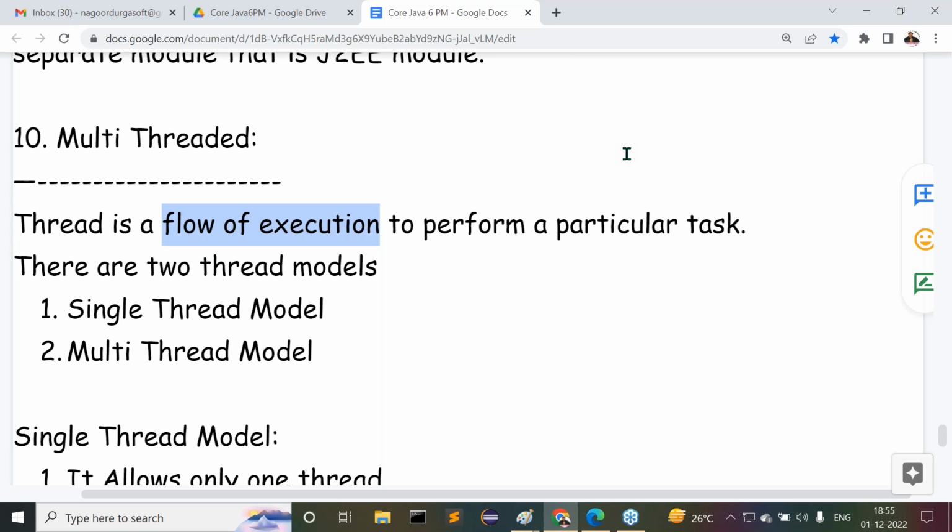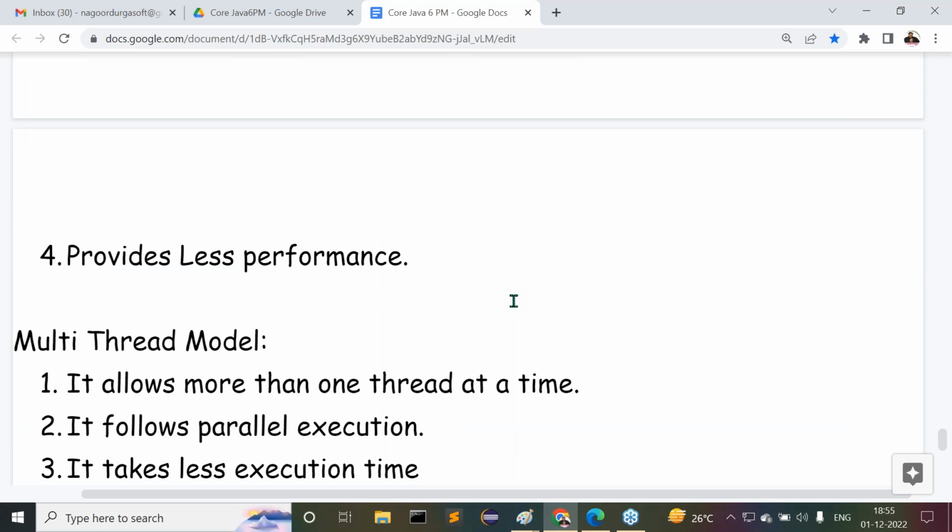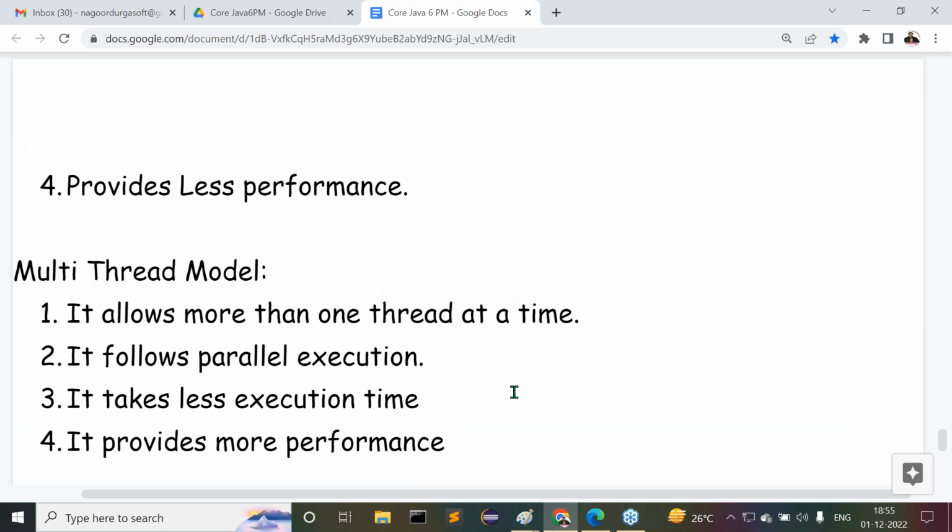So parallel execution means less execution time and more performance. Java follows the multi-thread model. Java allows us to create and execute more than one thread at a time. So Java performance is what there? More performance. Guys, observe carefully.